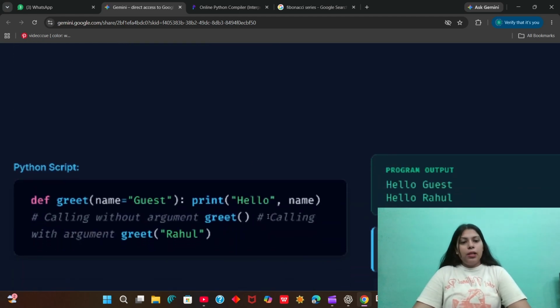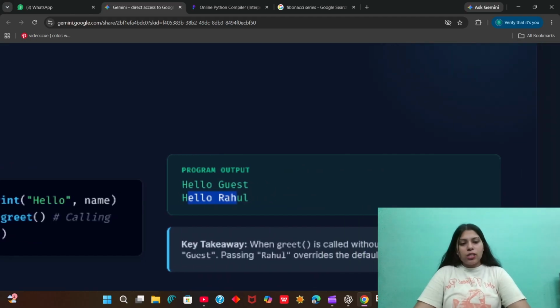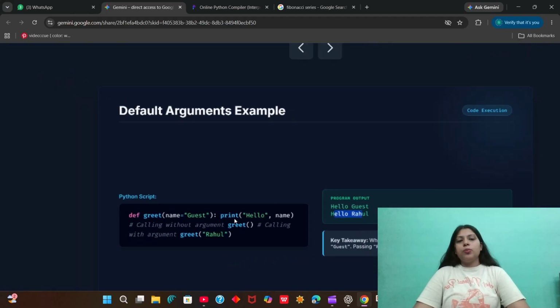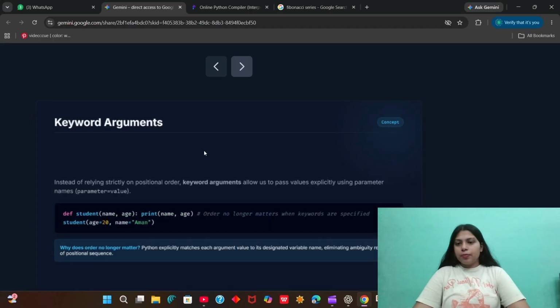It will print hello guest. But in the second condition, I have specified the argument, so it will print hello Rahul. So what we understand here is when greet is called without values, name defaults to guest, and passing Rahul overrides the default value. So this is what default argument is.